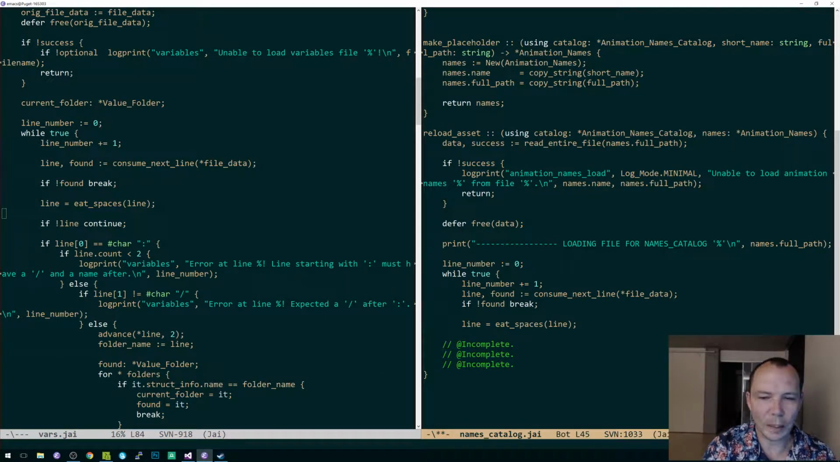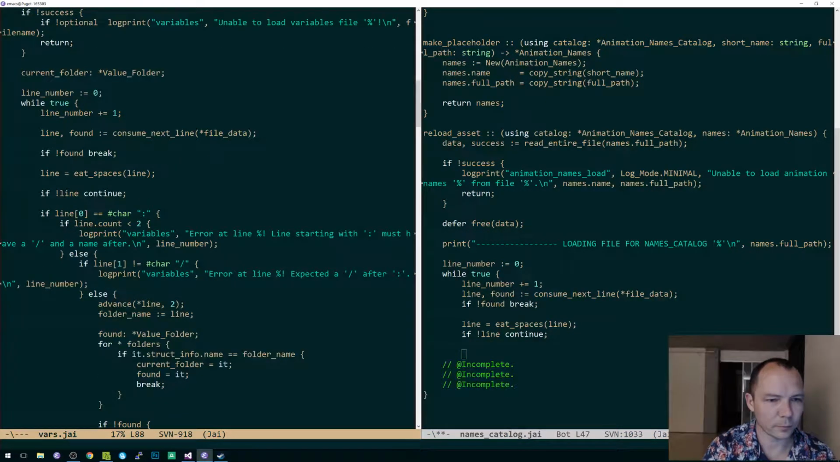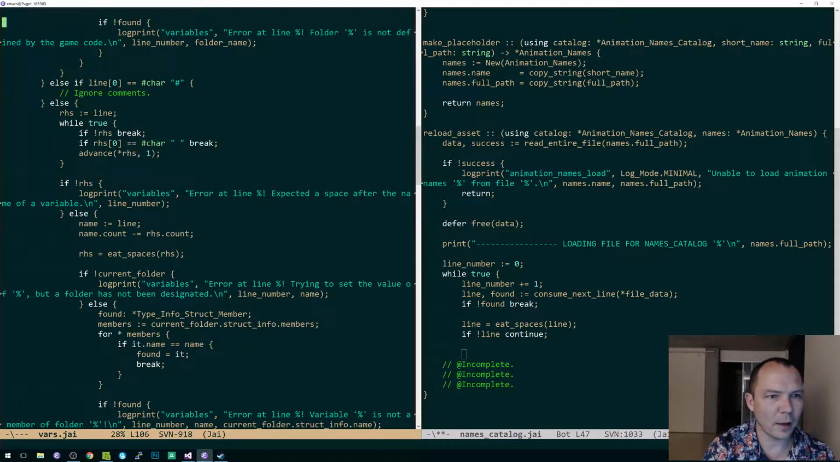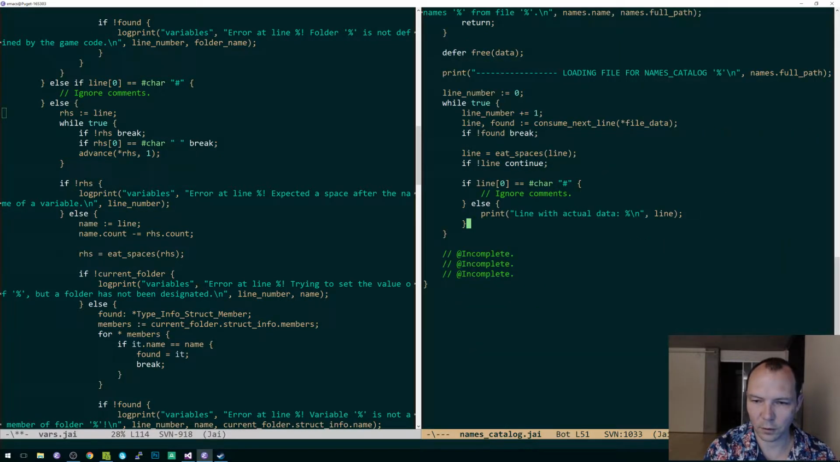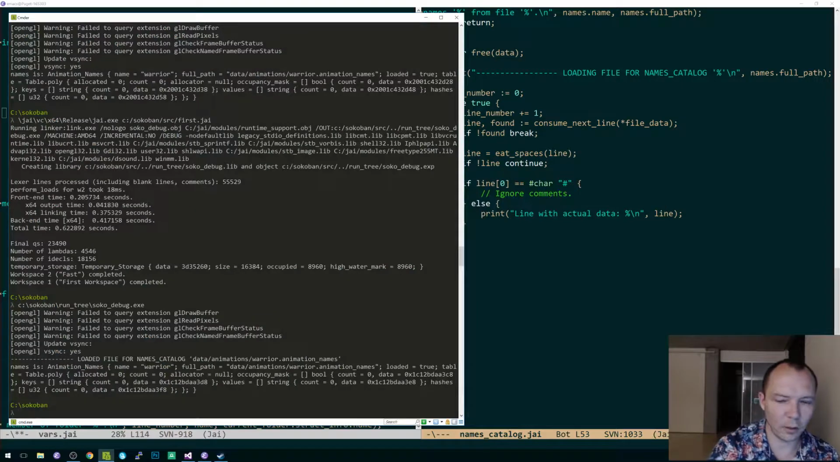So we're eating the spaces at the beginning of the line. If it was all spaces, we continue. And then it could be a comment. Or it could be actual data. And if it's actual data, I'm going to say print line with actual data line. Right? And then that should, we're still not doing anything with the actual data, but it should print the lines out.